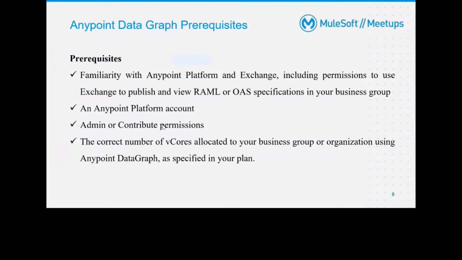To access the data internally, it is going to call different APIs, right? So there should be proper allocation of vCores for your business group as well as for your organization if you want to use this data graph. That is a prerequisite. That basically means you should already be familiar with MuleSoft implementation, whatever you are doing till now: the proper implementation, RAMLs, everything. On top of that, we can implement the data graphs.